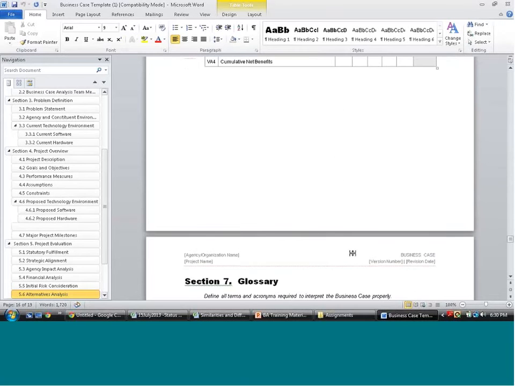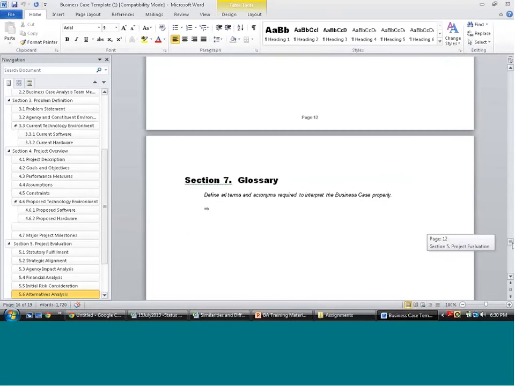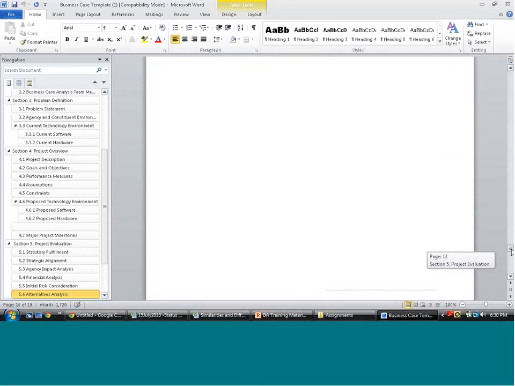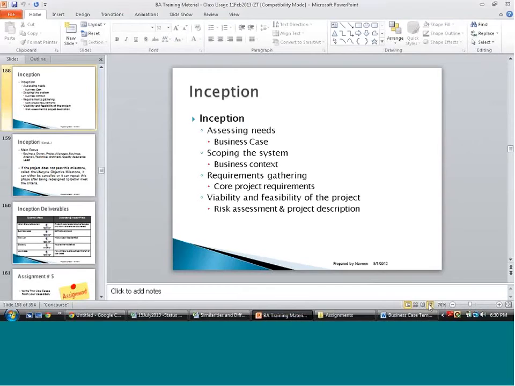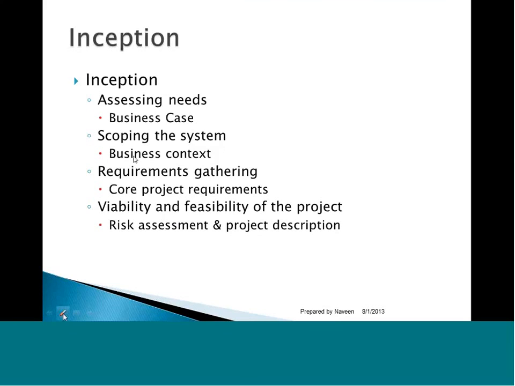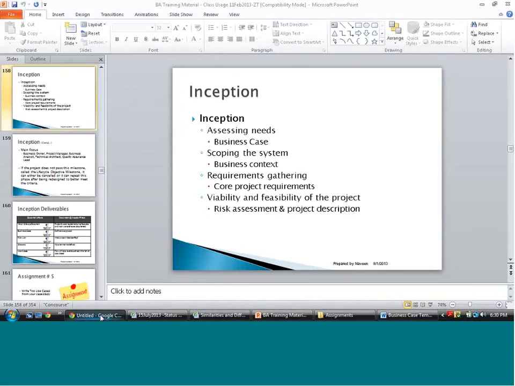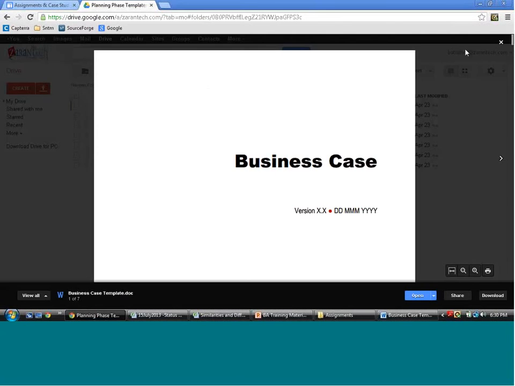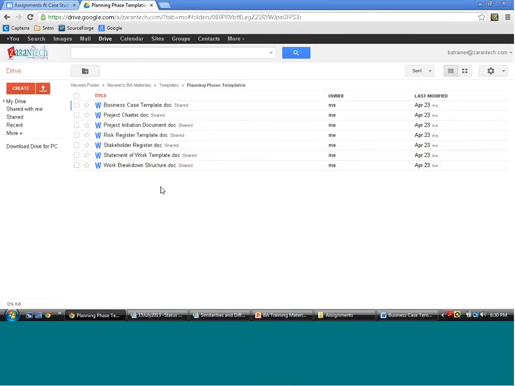So in a business case document, you would try to understand the objectives, the current environment, the proposed environment, the milestones, the high level picture, your stakeholders, governance council. That is something that you would do as part of assessing the need. Once you assess the need, then you would try to scope the system. What do you mean by scoping the system? That is when you would do your business context, or your vision document or scope document. Let's go ahead and look at a vision document.